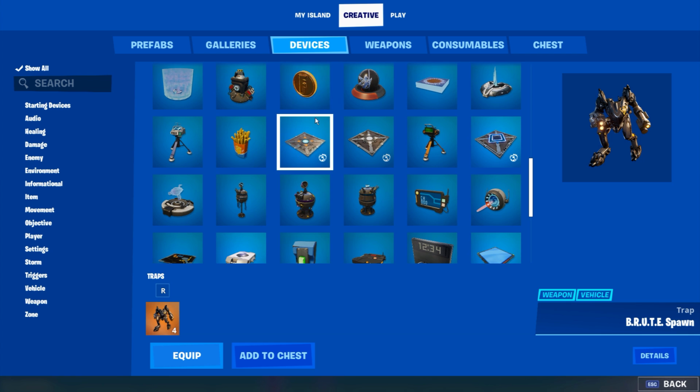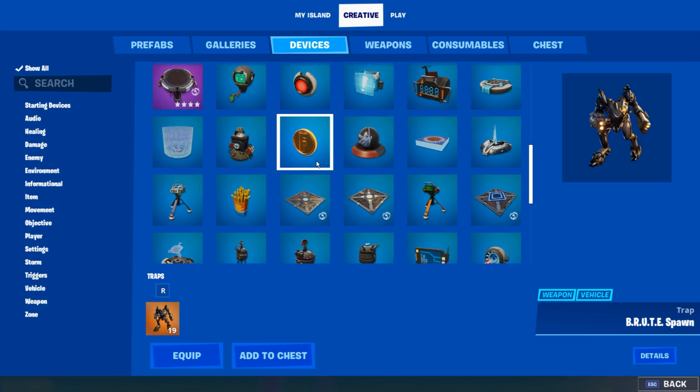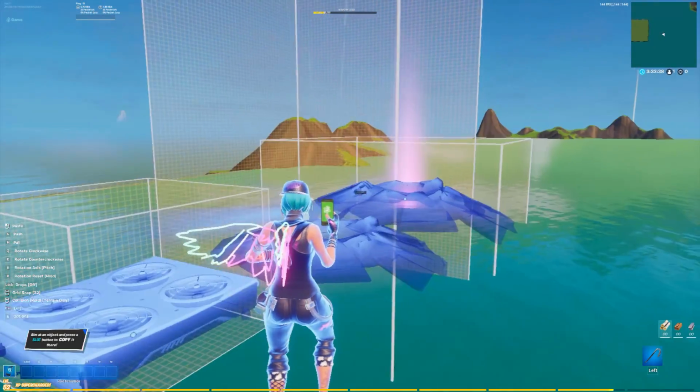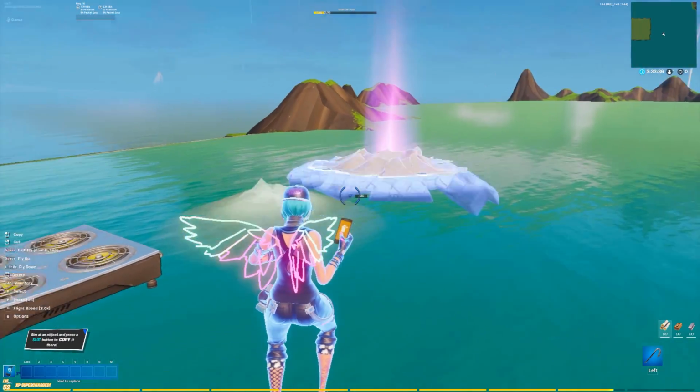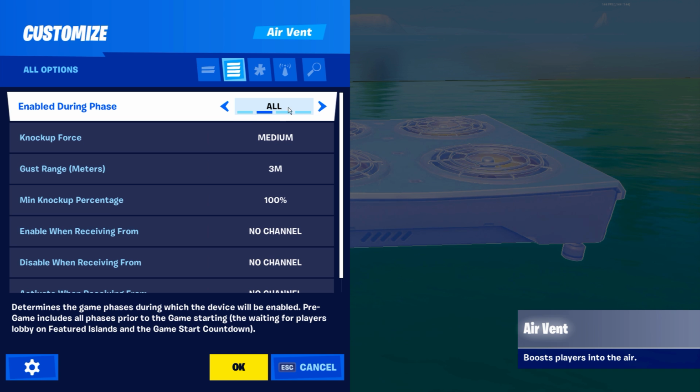Okay, first open the creative inventory and head to the devices tab. We need to grab ourselves a handful of mechs, and then we also need to grab the air vent gallery and place it down. Right away, we can delete the geysers as we only want the air vent for this effect, and then we're going to go up to the air vent and open up the settings.